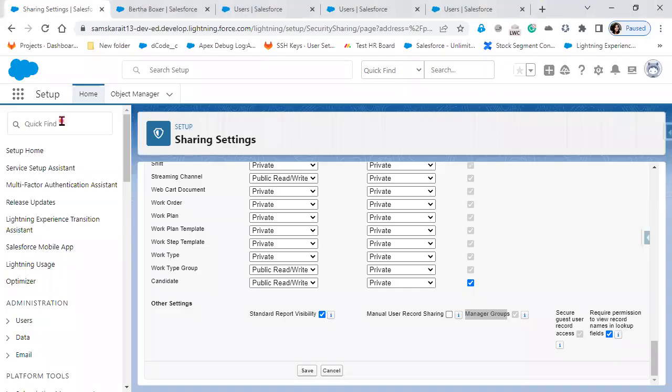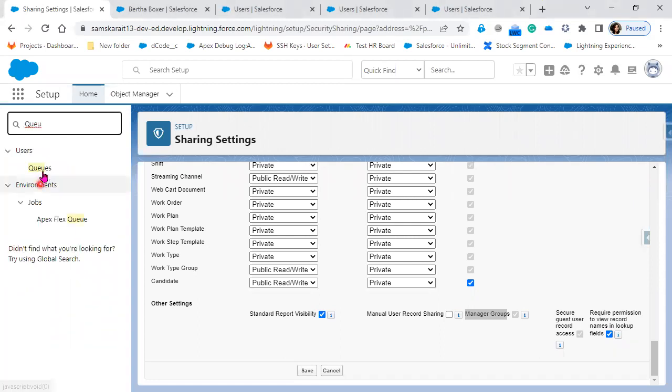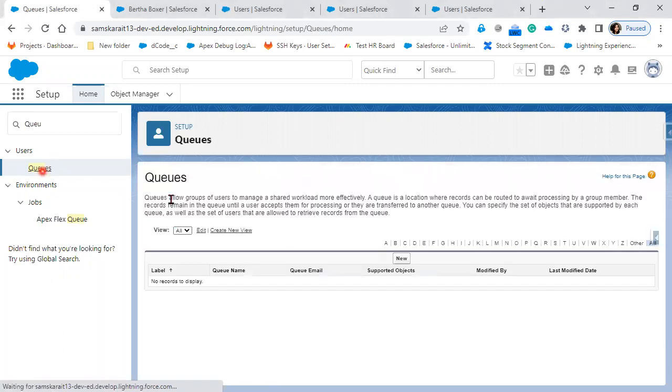So the navigation steps are: setup, search for queues, and click on queues here. When you click on queues, now queues allow a group of users to manage a shared workload more effectively. A queue basically manages the shared work, and it manages the shared work more effectively.